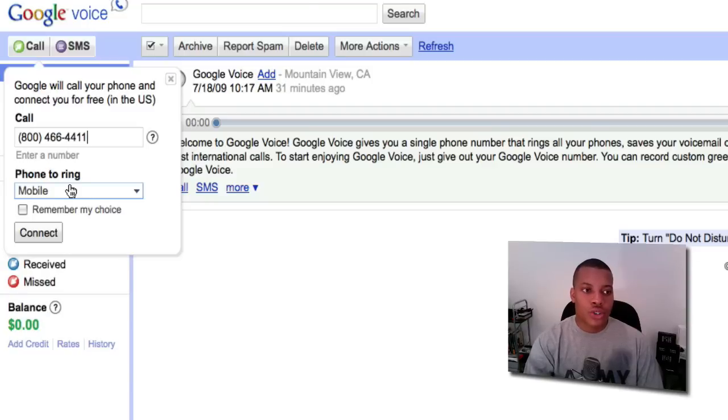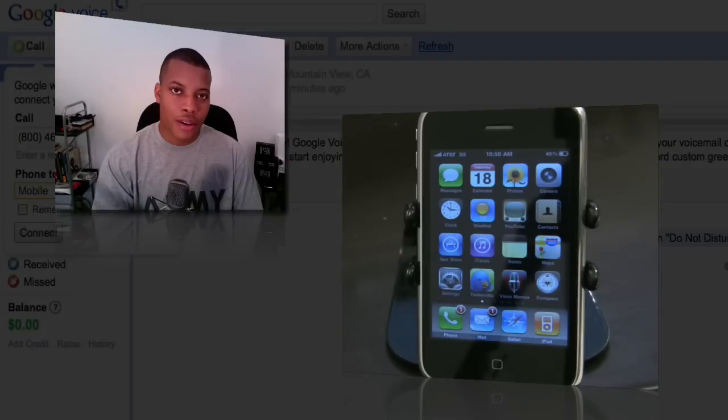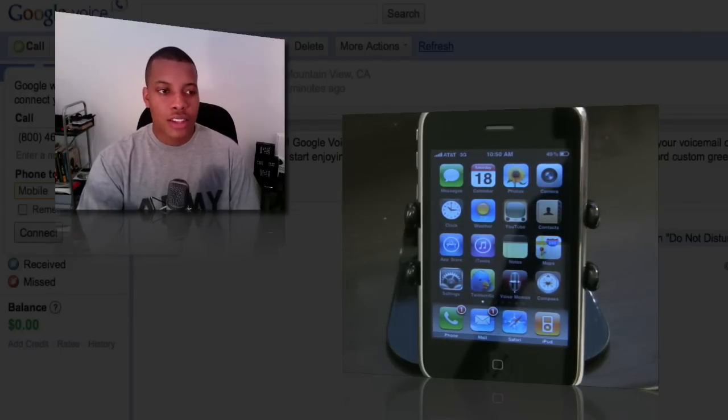And I'm gonna have it choose the phone I want it to ring, and I'm gonna choose my mobile, okay? And so now what's gonna happen is I'm gonna hit connect. What Google Voice is gonna do is call my cell phone number, okay? And once I answer, it's going to call Google 411, okay? That's how it makes it free. That's the way you do it. So I'm gonna hit connect.